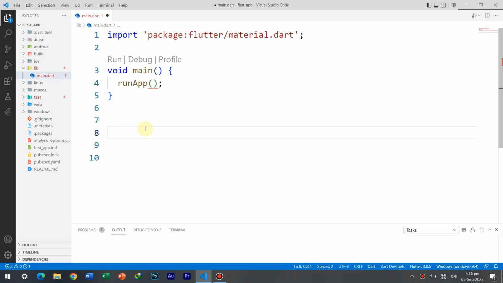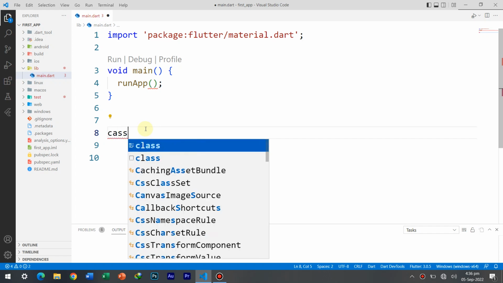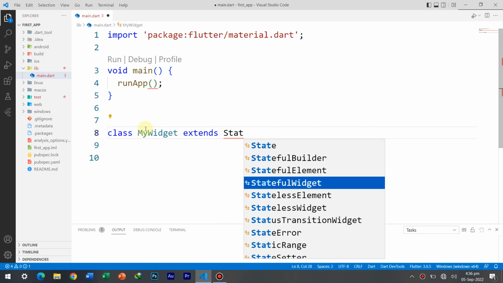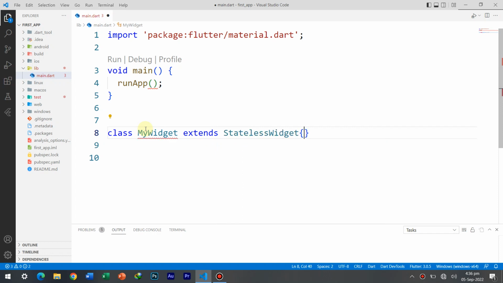In order to create a stateless widget, what we need to do is create a class which will extend from a class which is already defined as StatelessWidget. So we may write class, then define the name of the class. Let's say it is MyWidget, and then extends StatelessWidget, and this is how the class would look.